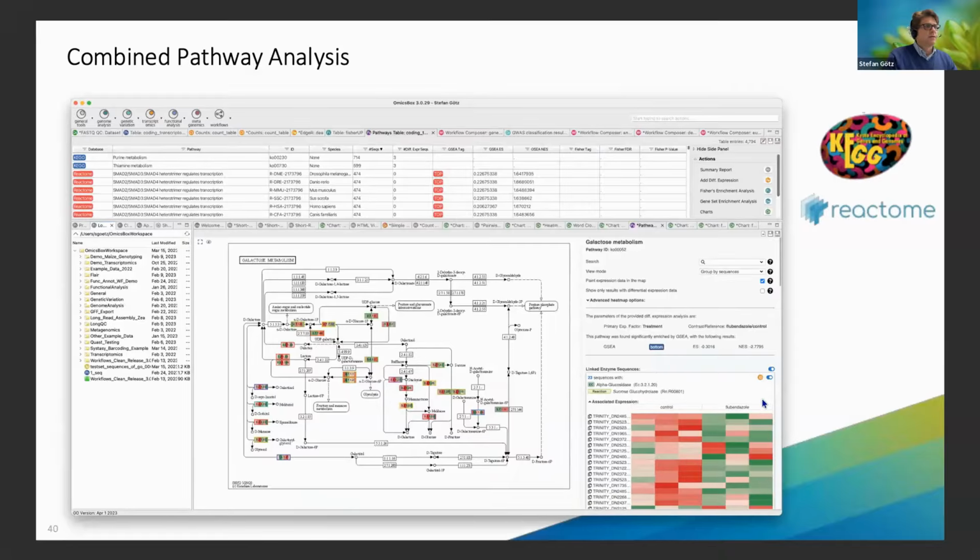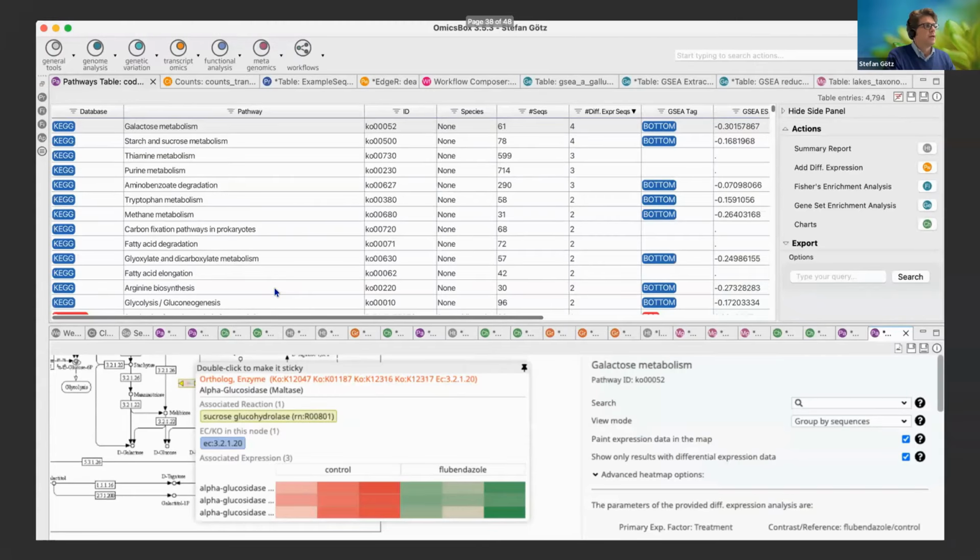Okay, and this is super helpful if you're starting from scratch with a data set, or if you have no clue what's going on, or even if you have a hint and want to search for specific pathways and see which enzymes are linked to which transcripts or which genes, and then look at the experimental design, the raw counts, and how this actually maps onto, for example, here the galactose metabolism pathway, which was relevant for the nematode drug study, flubendazole drug study. Okay, we will see that also in a second.